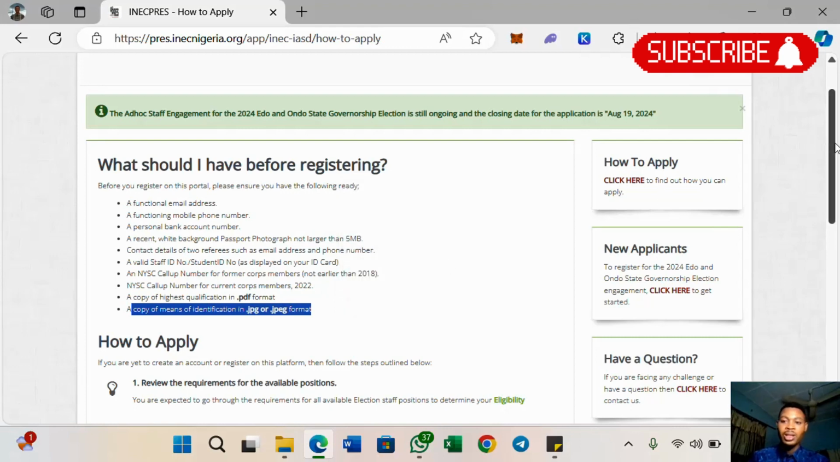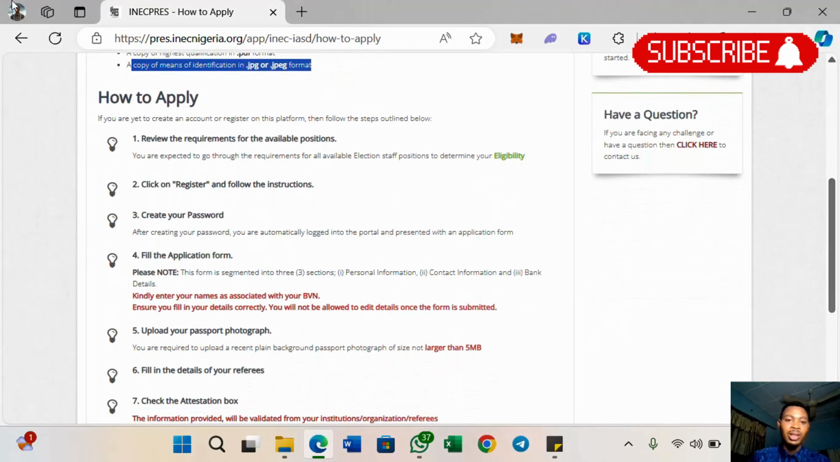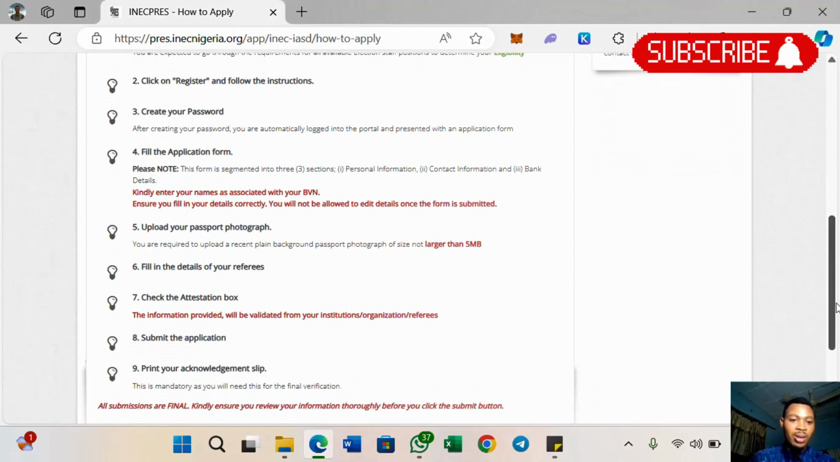So here's how to apply. This is the walkthrough, as you can see. The first one is to review the requirements for the available positions. Alright, there are different positions that you can apply for, more on that later in this video. Then you just click on register, you create a password. You can just visit the site and you will understand what I'm saying. You see it all written there.